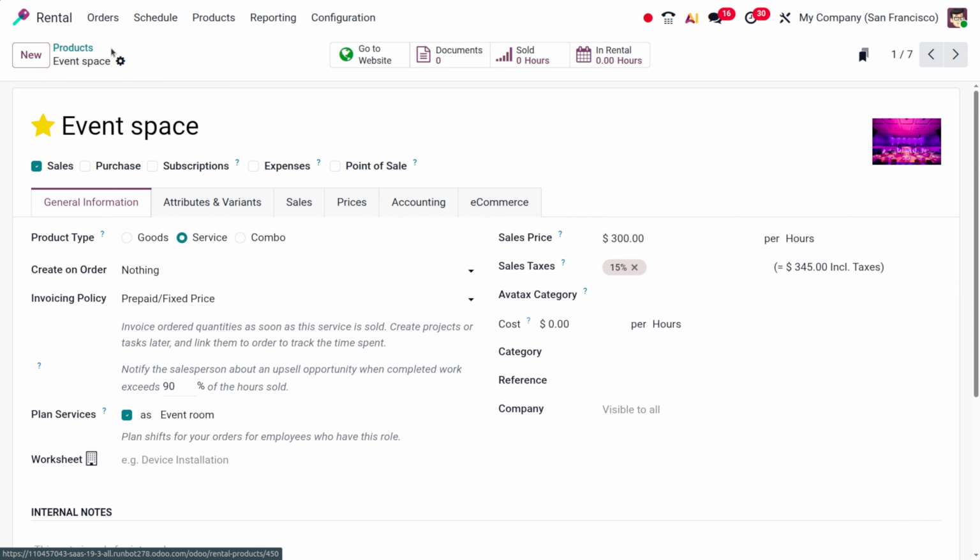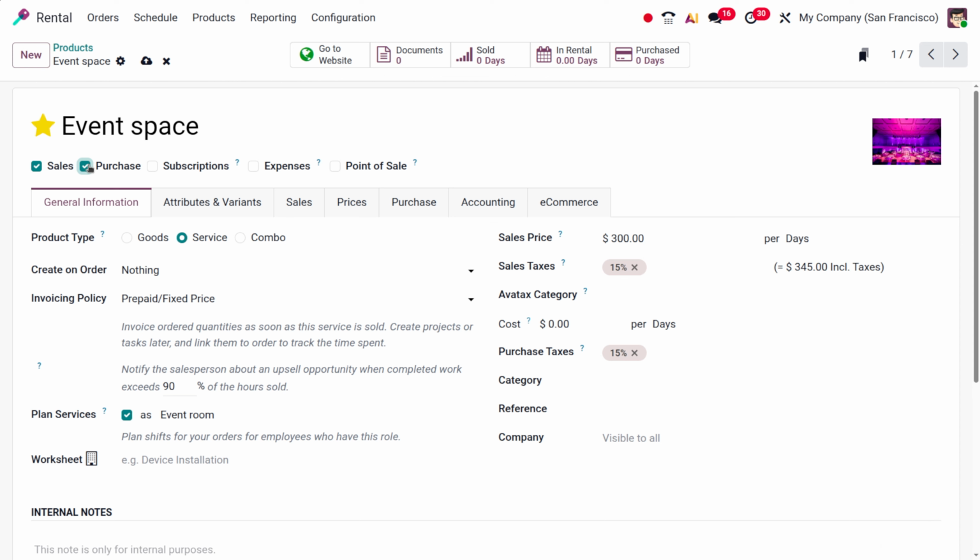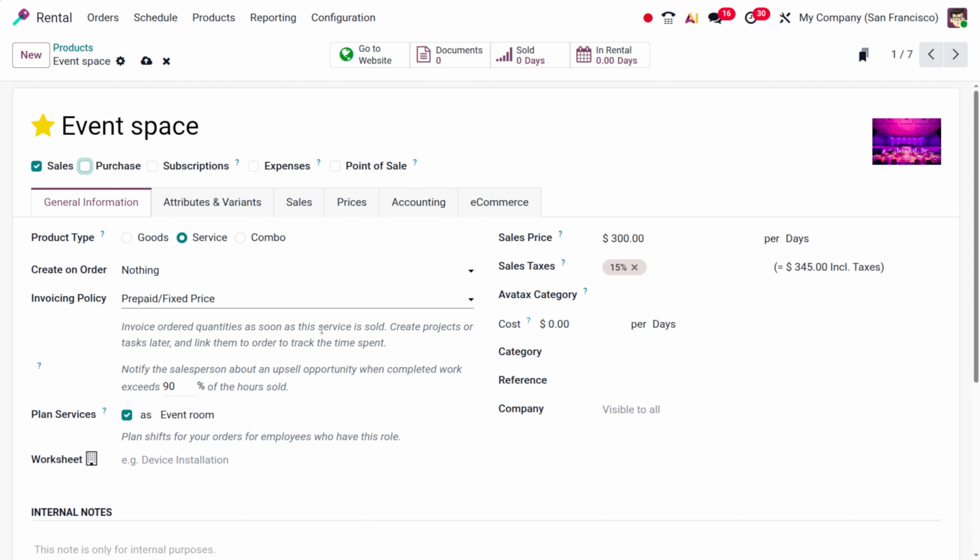So once it's enabled, you can see that we have published the item in the website. That's the event in the website. If you just want to make use of this under the purchase, you can just enable this, but we will not be setting this under the purchase because this is a service product.